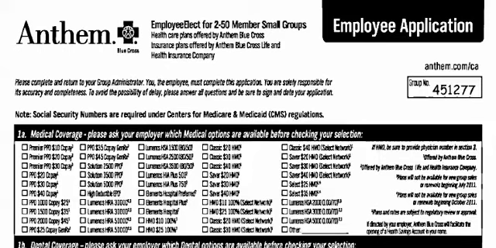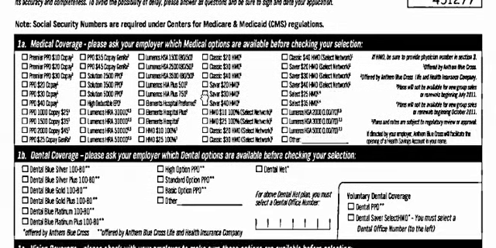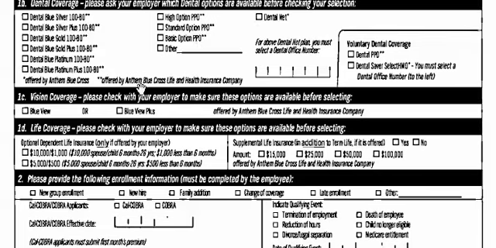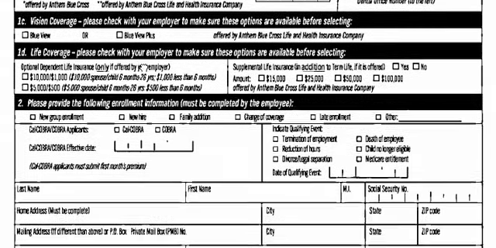This is a brief tutorial on how to complete the Anthem Blue Cross employee application. First, you'll note the group number is already in the upper right-hand corner. In Section 1A, select the plan that you've chosen. Skip Section 1B. Skip Section 1C. And skip Section 1D.